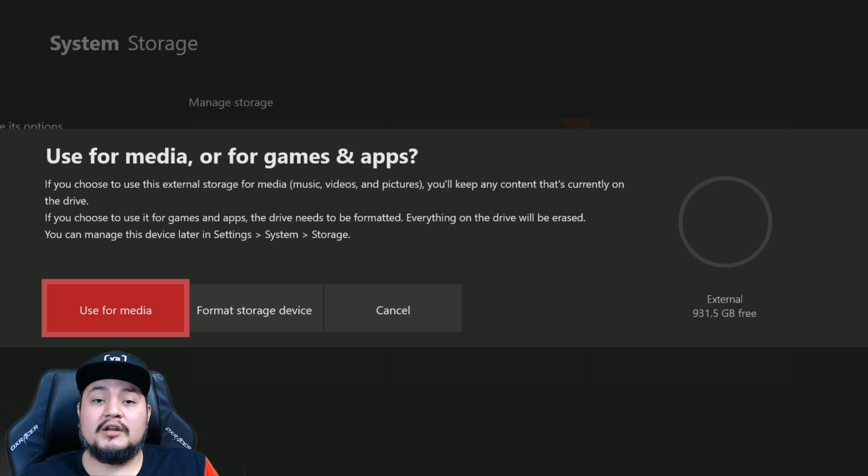Now, if that doesn't work, one fail-proof way is usually hitting the power button for 10 seconds and restarting your Xbox. And those are some very simple troubleshooting tips.